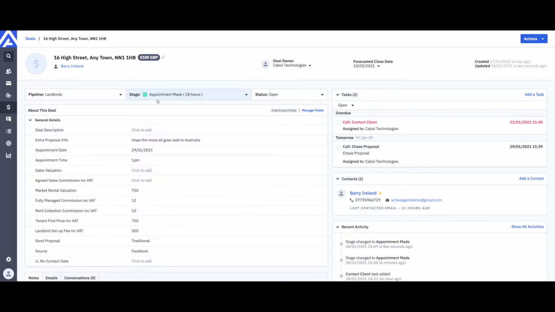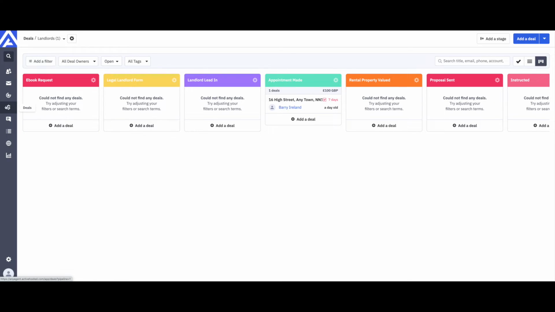If we then click back out, and we go back into the pipeline, and we click on the $ sign, we can see here the deal that we're in. Now these can all be filtered down, so you can have a look at just the individual deal owners and filter it to either open, closed, etc.